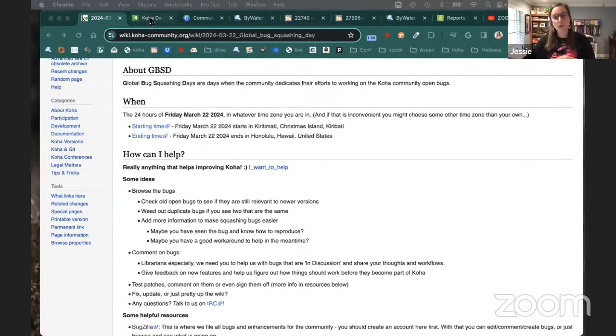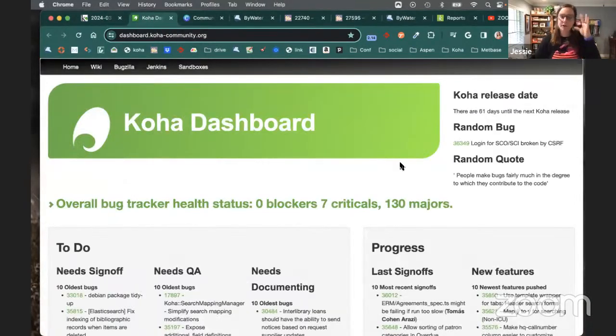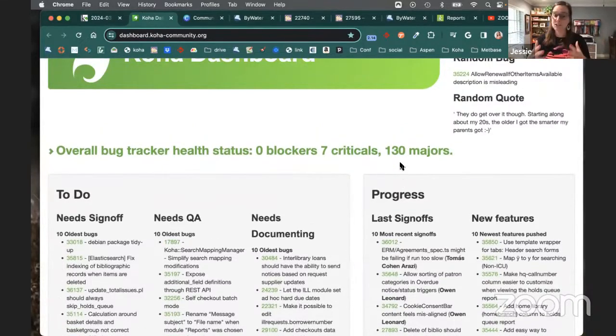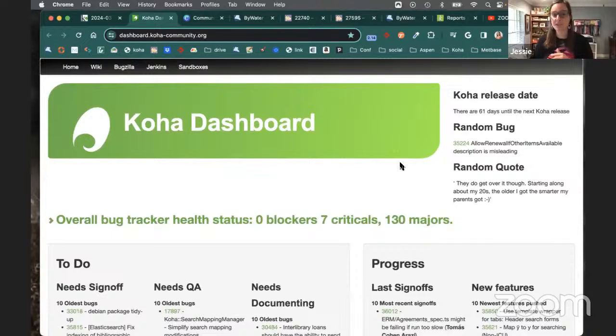So there is a tool that you can use throughout the day. This is called the Koha dashboard. It's just dashboard.koha-community.org. And this allows you to essentially see in real time what needs sign off, meaning that the enhancement or the bug needs to be tested, what needs QA, and that's going to be quality assurance. Kelly's going to go into more of this, and what needs documentation. So this is a great resource to have open. Again, it's just dashboard.koha-community.org.